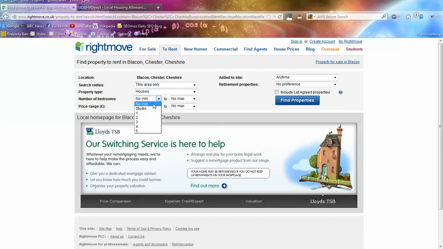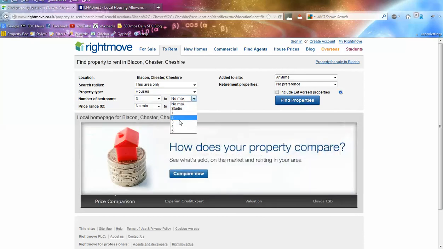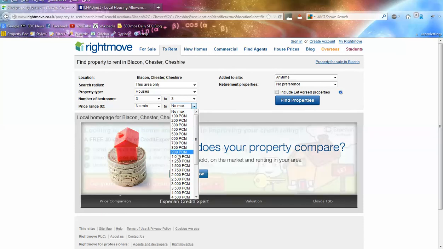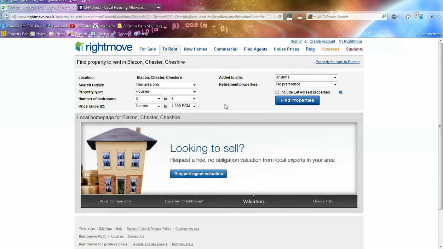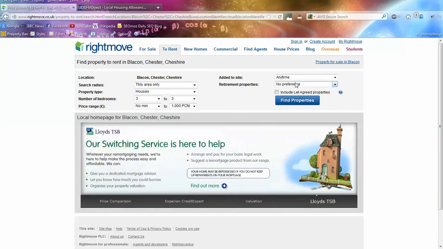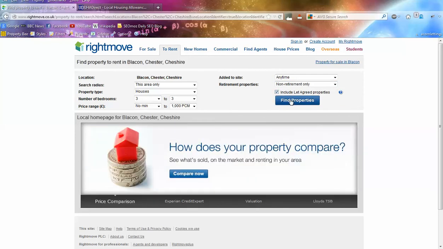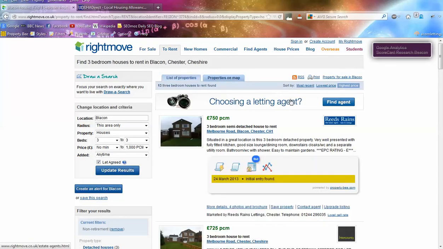So we're going to choose houses, and then we're going to choose 3 bedrooms only, and a maximum price range of, let's put in £1,000 as a barrier. They're not going to be anywhere near that level, but it just gives us an idea of the price range it could go up to, and it just reduces some of the criteria that will come back. Also, retirement properties, we don't really want retirement properties in there, that might skew the data. And then let's click on include let agreed as well. So that'll give us some properties that have maybe been let recently and show us some really good comparisons.